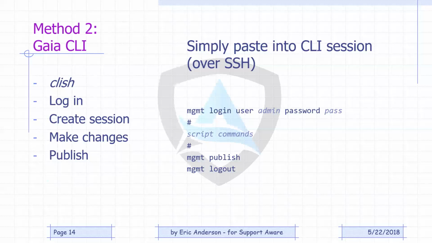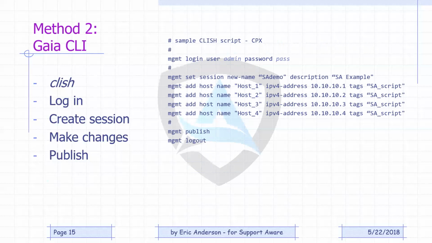So our first command has to be to log in, pass parameters, username, password, and then we could run those same script commands. So exactly what I'd done in the previous example, I could have a script here that actually logs in, maybe creates a session name, sets a description, and then adds those same host objects, but all without even having to log into Smart Console. Simple example.